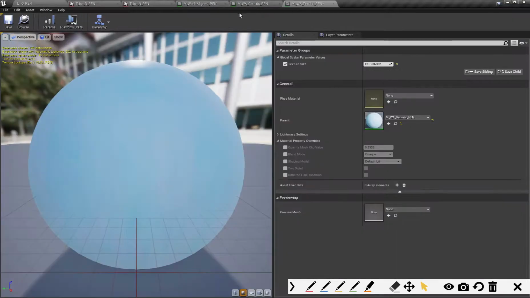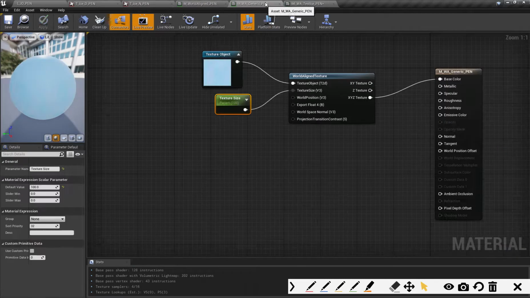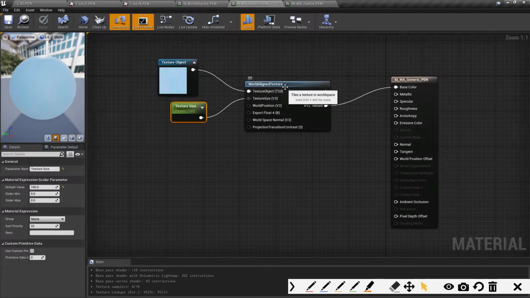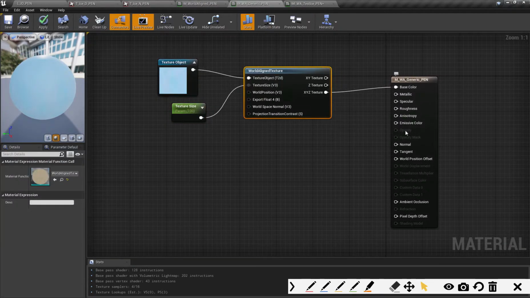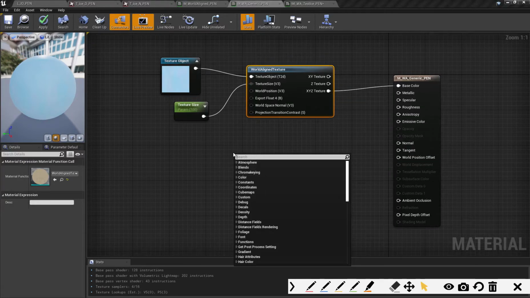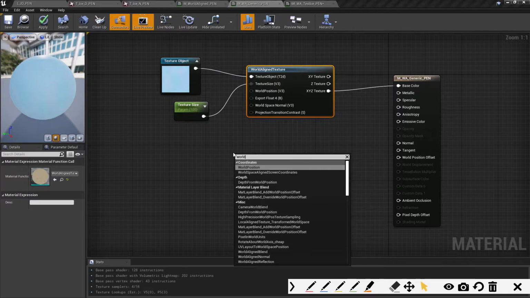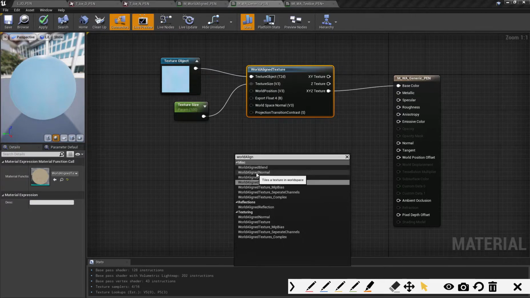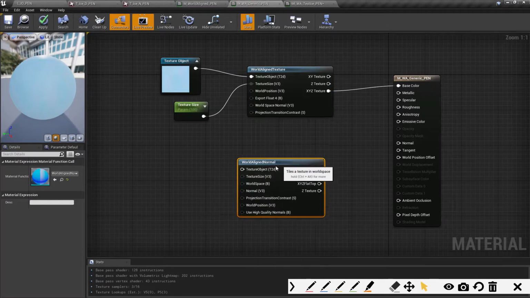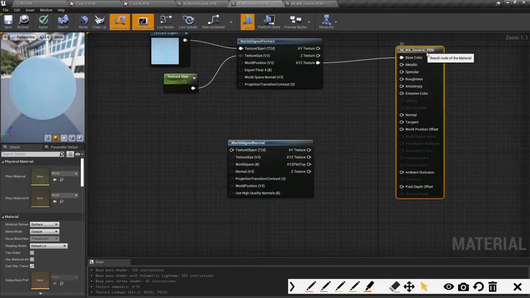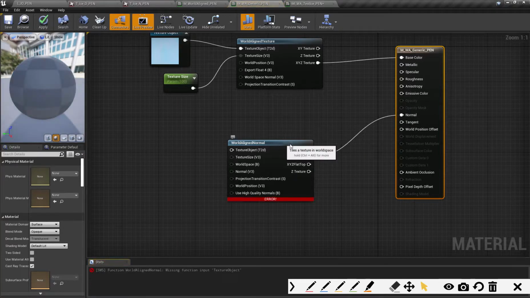I'm just going to dock that back. We want to control a few of these other parameters. One, we want to be able to control the normal. So with the world align, it's actually world aligned normal that we need for the normal map. So world aligned normal, we're going to plug in here. So we're going to use the XYZ texture. I have no idea what the flat top does. I've never bothered looking at it. And that's going to go into there.